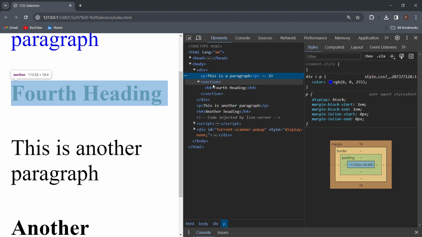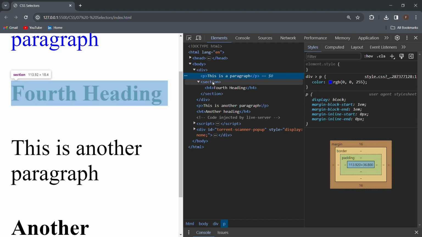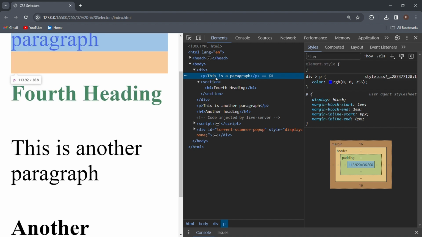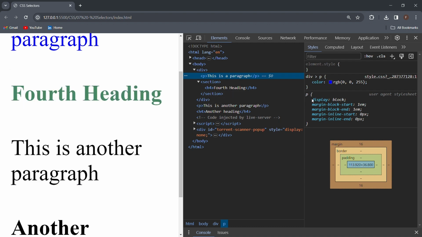I think that is clear. A child is a descendant, but a descendant is not a child. So if you want to specify the child selector, you must use something that is a direct child. For example, this paragraph and this section. But if you want to use the descendant selector, you can use any element as long as it is inside that parent element, whether it's a child or a grandchild or anything. You can just use the descendant selector. Just to clarify, a child is a descendant, but a descendant is not a child. So I think that is clear, and you know about the child selector and the descendant selector. So I'll just proceed.